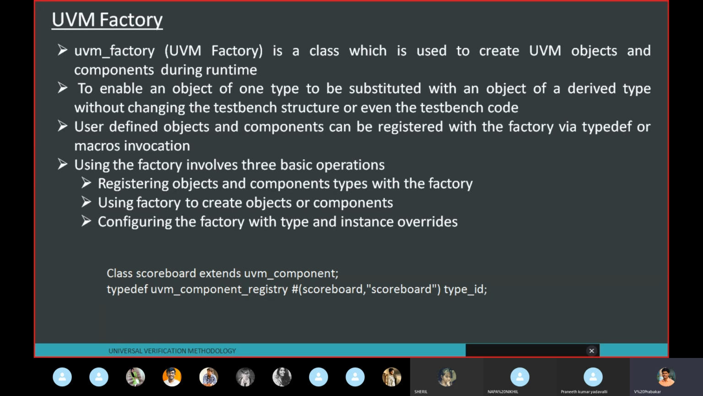Then we saw about TLM FIFO. So TLM FIFO is used when the transmitter and receiver are not operated at the same speed. So we have to use the TLM FIFO so that we do not miss the transactions.